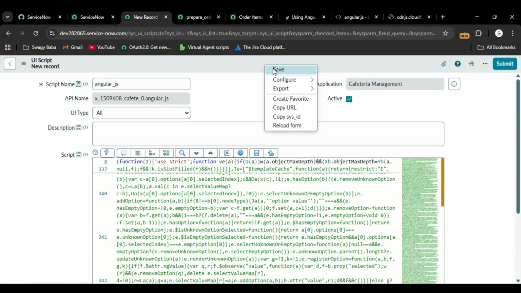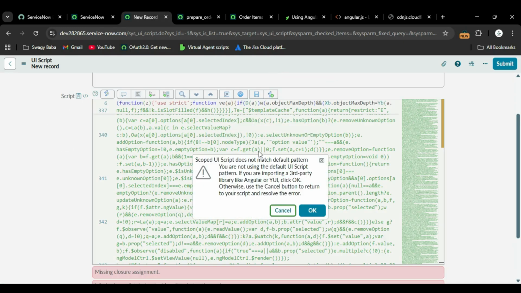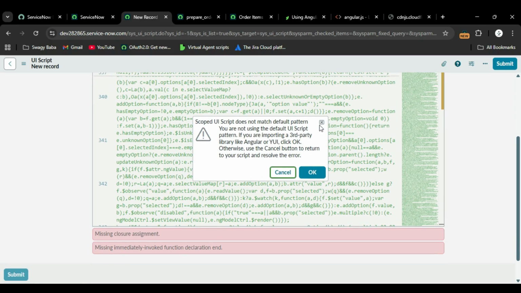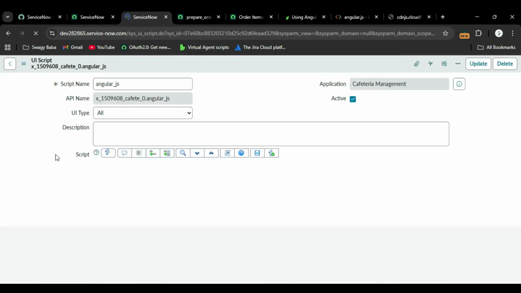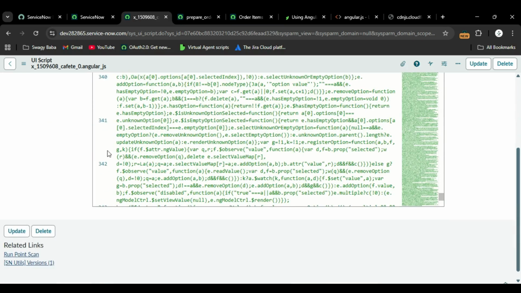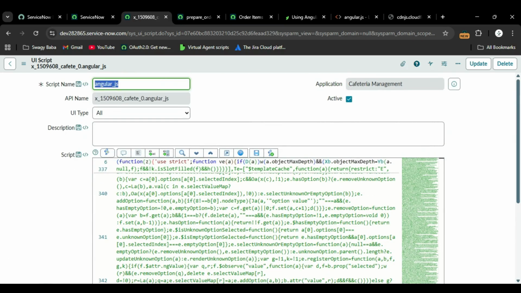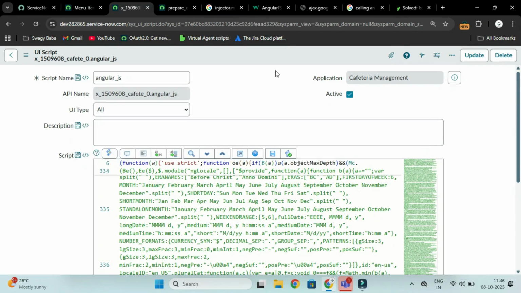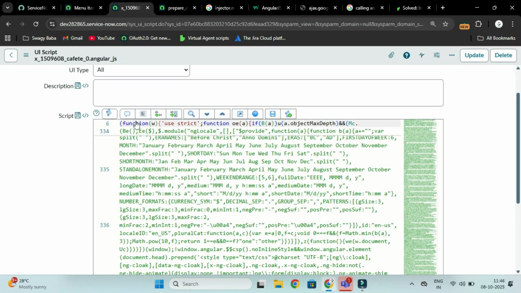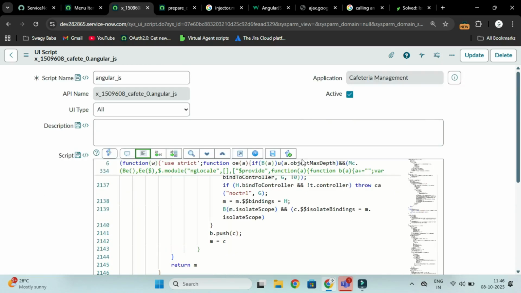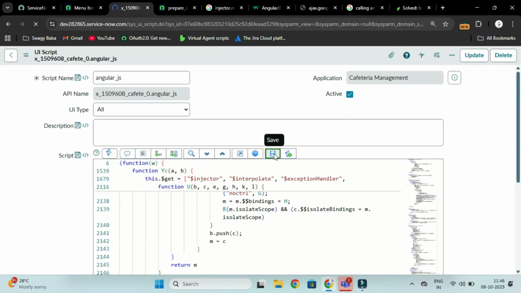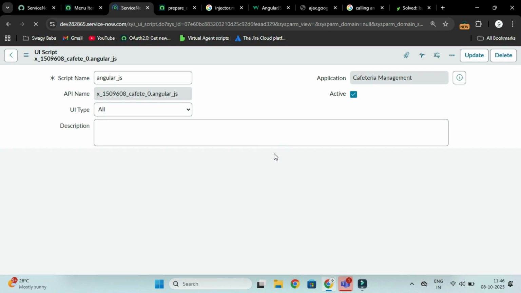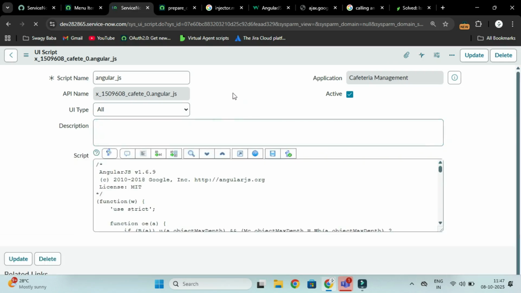Save. Please ignore this message. Just click on OK. Now we have successfully created our own library. Let me format the code inside this script field. Let me save. And I will copy the API name to link with our UI page.